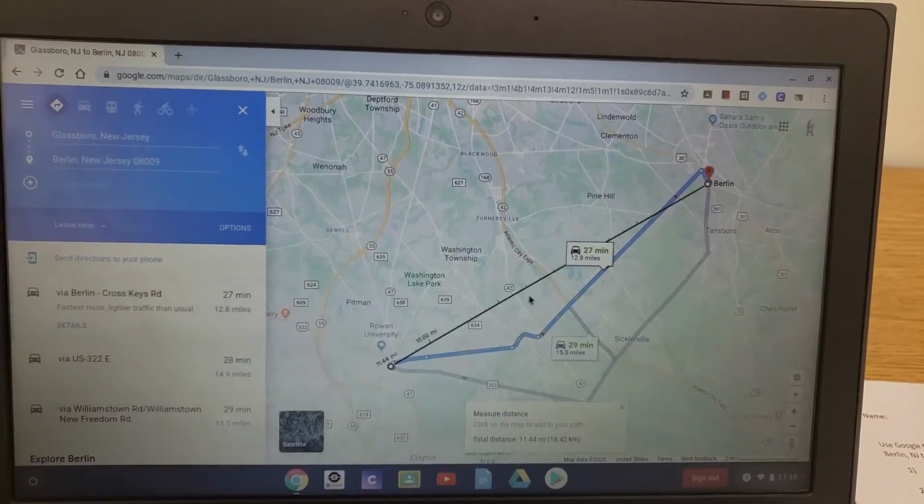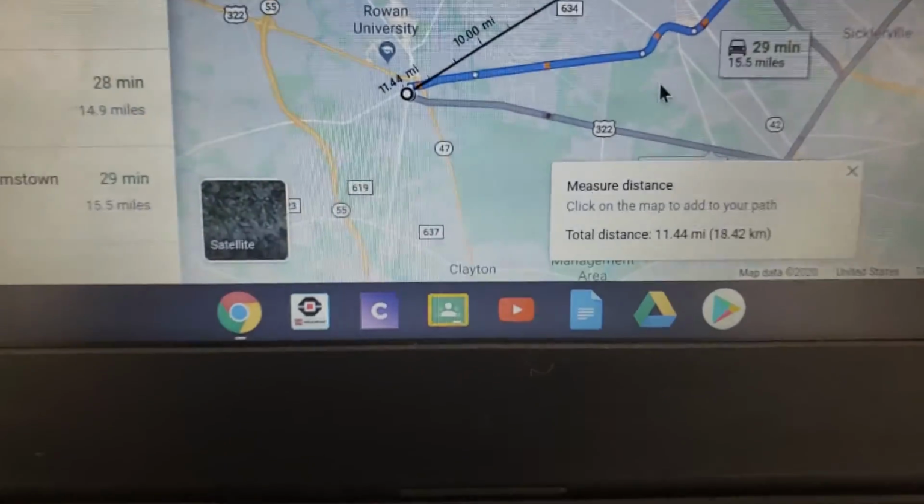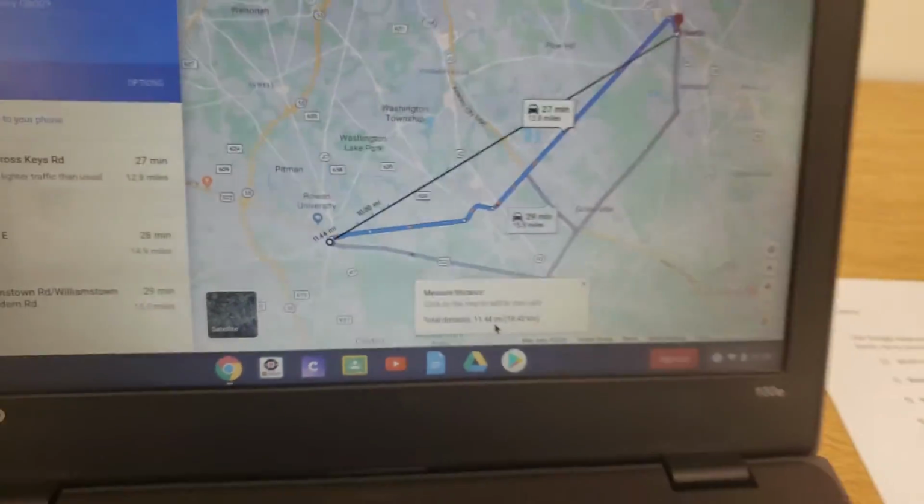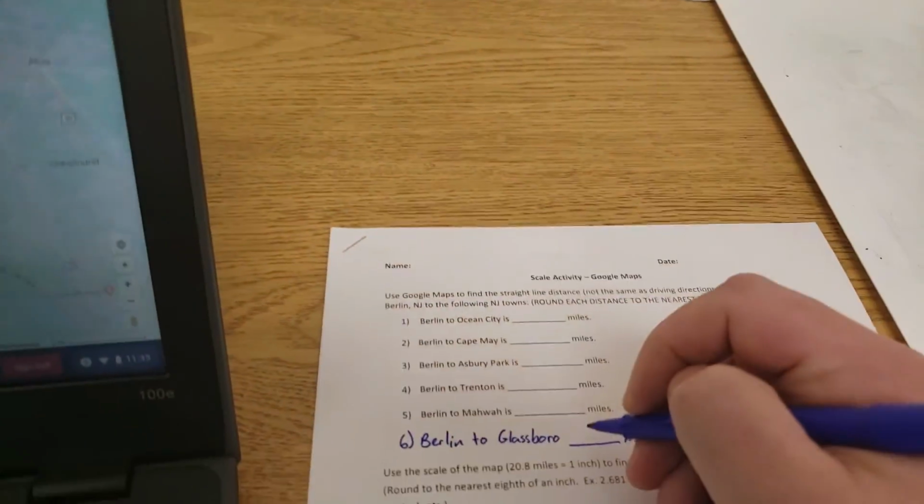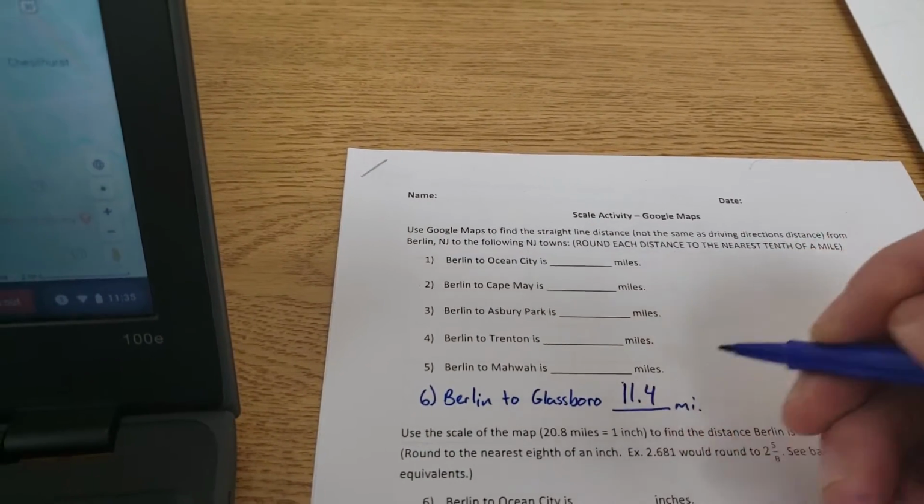And as you see, it adds this straight line, that black straight line right there. And if we look down here, it tells us 11.44 miles. So on my paper, I'm going to put in 11.4. I'm going to round it to the nearest tenth.